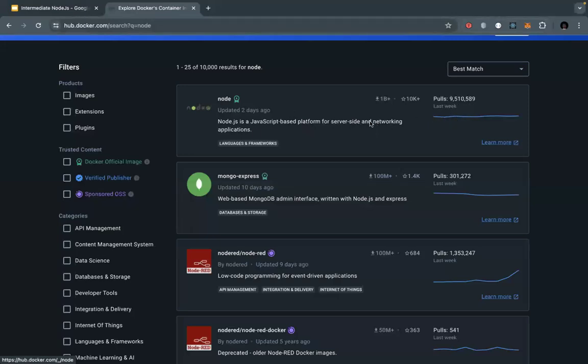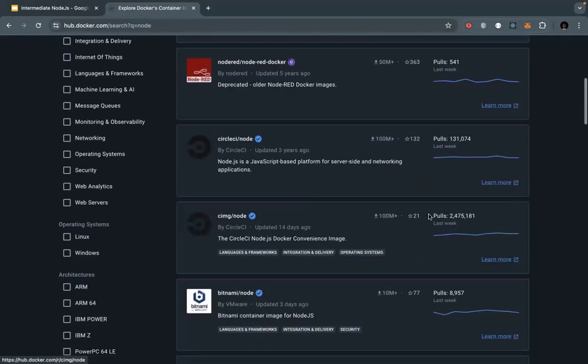Last week, 9,510,589 people pulled this image from Docker Hub. The total pulls are 1 billion plus, and they have 10,000 plus stars on Docker Hub. Can you see how people are using Node.js? But the image is heavy. So we have more lightweight images.